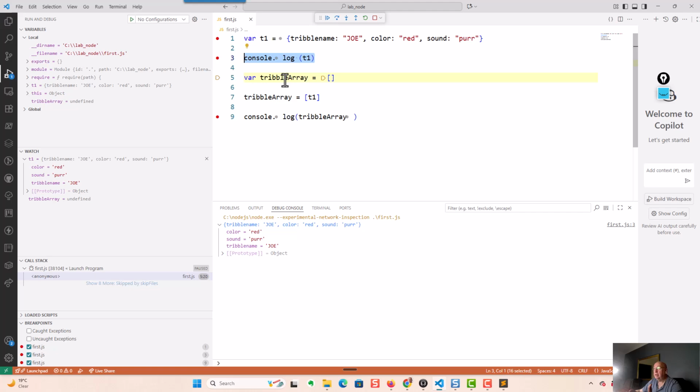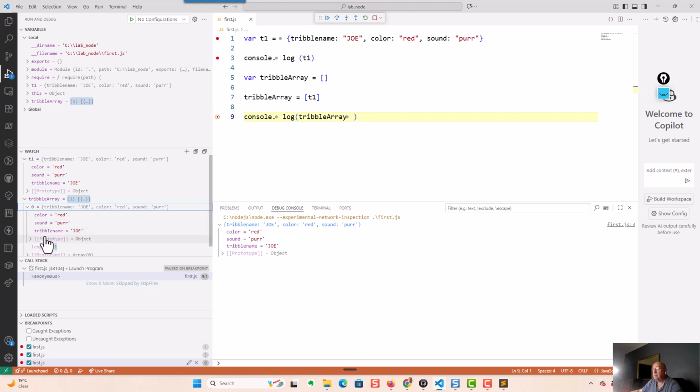Now here I am, I'm making my triple array. So I've got it here, see it's undefined because I've not executed line 5 yet. So step over. And now I've set up my triple array, does not currently have anything in it. Line 7, I'm going to add my T1 variable. So step over, there we go. So my triple array now has one triple in it. It has Joe in there.